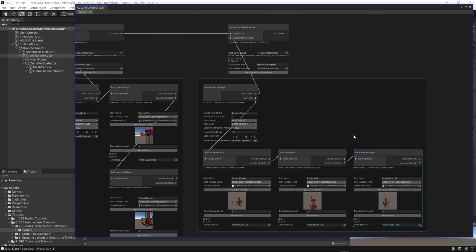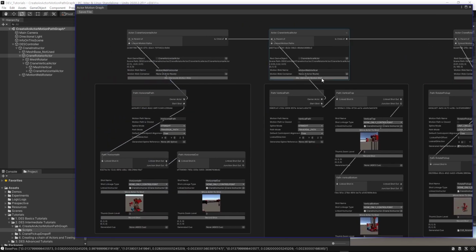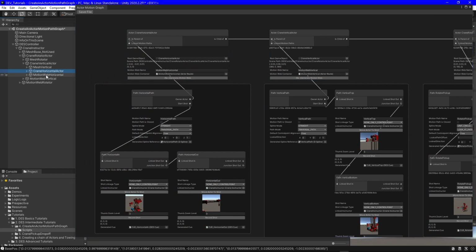There we go. Okay, when we are done with this, I will first save to be sure, and then we will generate the MotionWeb. So I'll push here, and then you see we'll get the name here, MotionWeb container. The same we will have to do here also. Okay, the web container here and also here. So now it should be final. And as you see here on the left side, for the horizontal actor we have created a MotionWeb horizontal. For the vertical actor, we created a MotionWeb vertical, and for the rotator actor, we created a MotionWeb rotator.